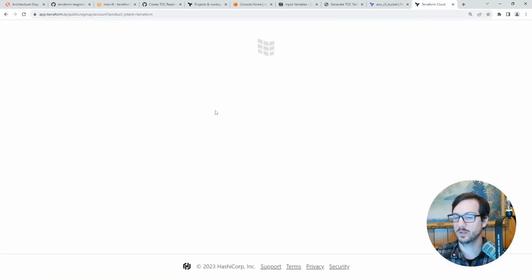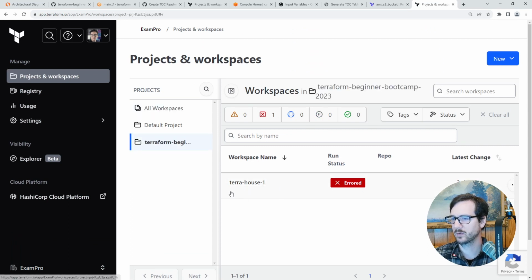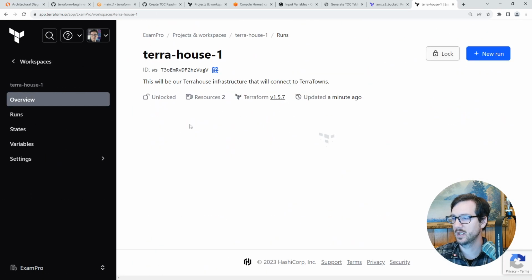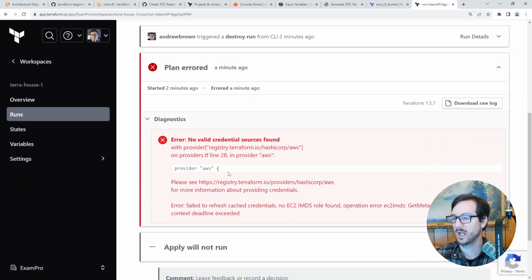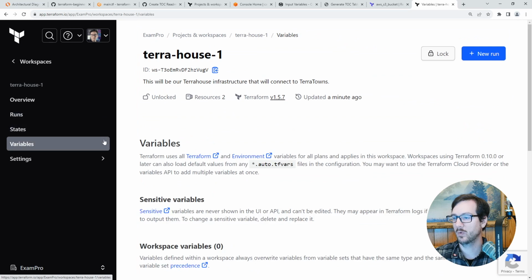Click on the Try Terraform button. And yeah, it errored out here for that good reason. My fault. Click into here. Look at the details. So yeah, it doesn't have access to AWS. So what we can do is set the variables here, and that will resolve our issue.